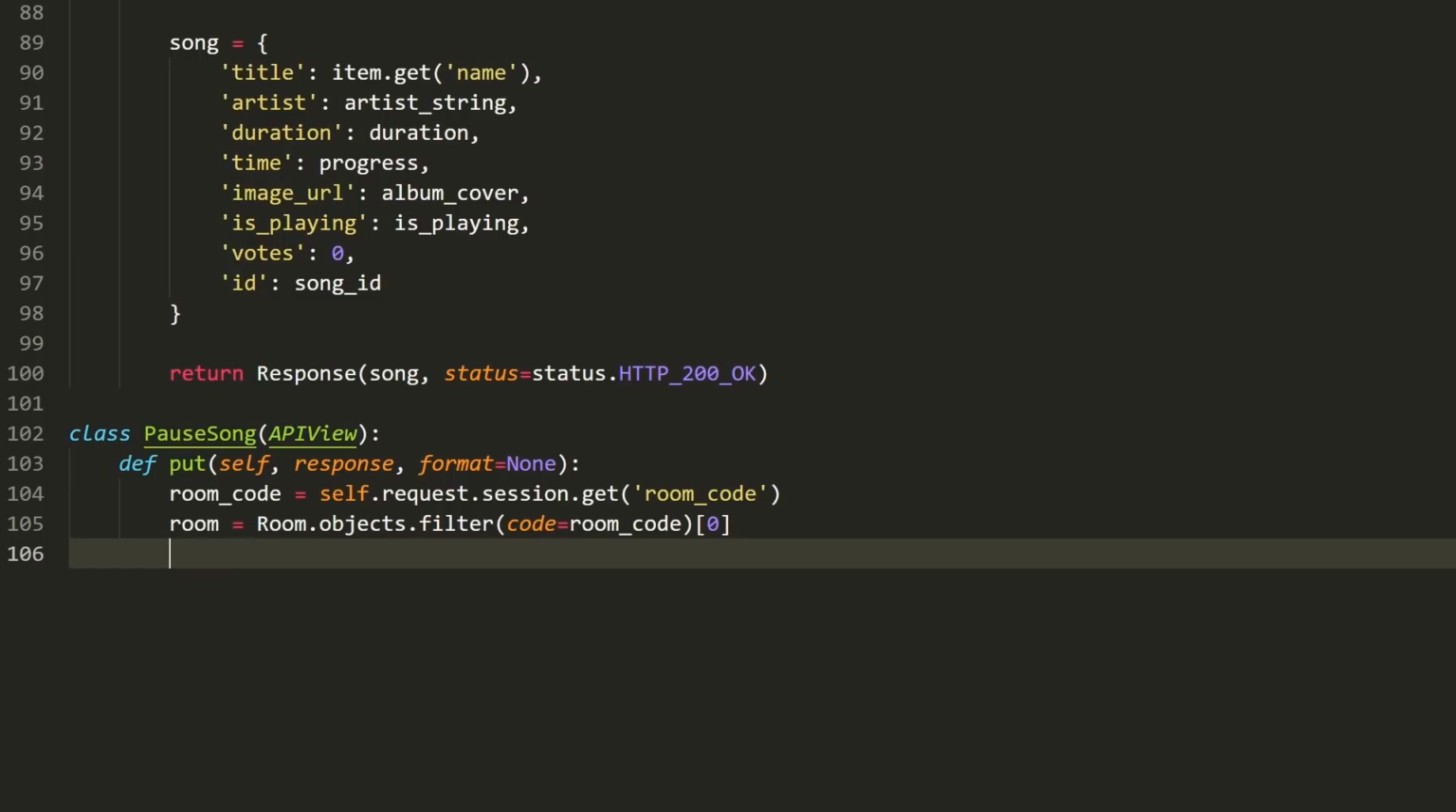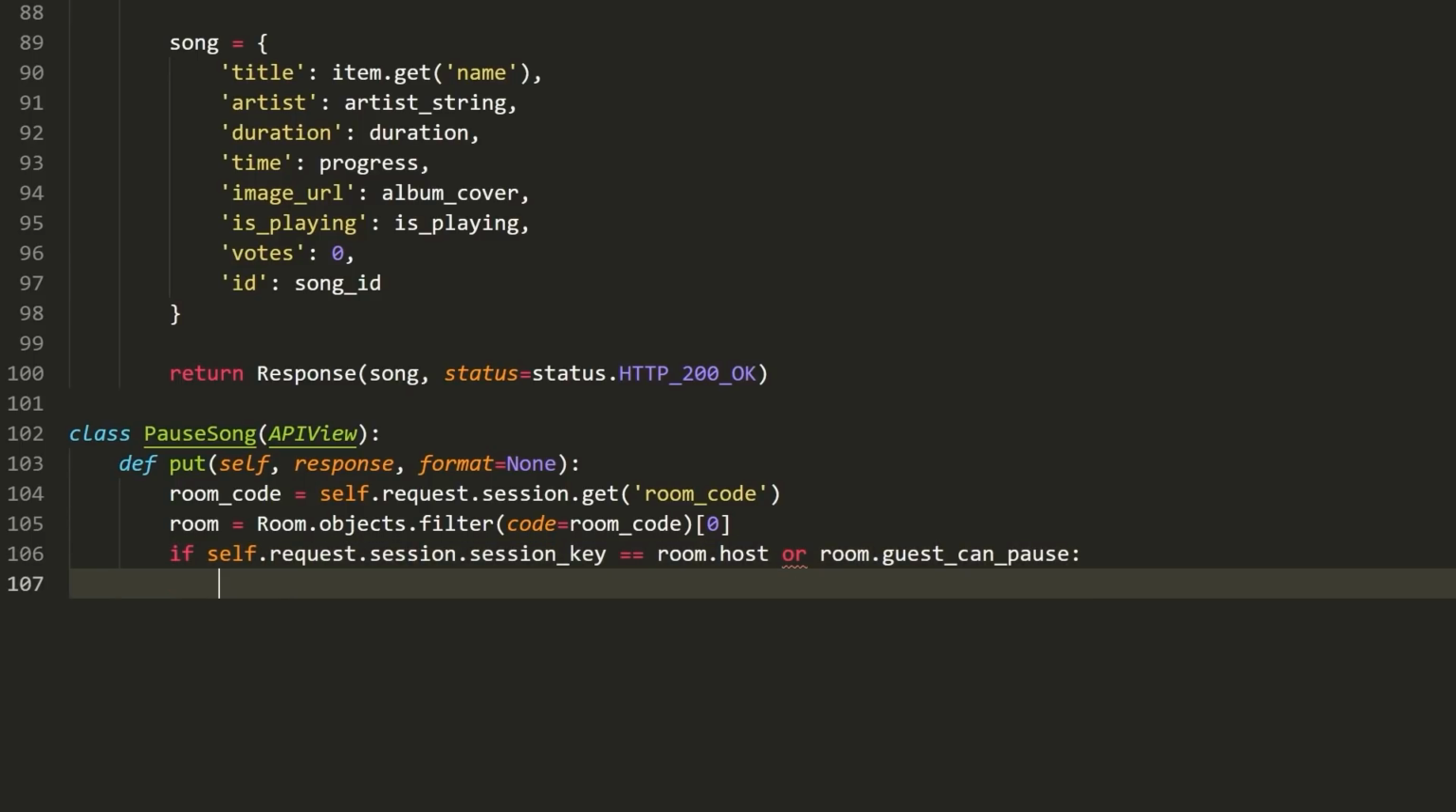And the next thing that we'll do is we'll check whether or not the guests in this room are allowed to play or pause the song, or if the current user is the host of the room, because the host can do anything, right? So we'll say if self.request.session.session_key, I guess this should be session_key, is equal to room.host, if that is the case, or if room.guest_can_pause, then what we will do is we will call a function which we've yet to write called play_song. We'll pass the room.host in there.